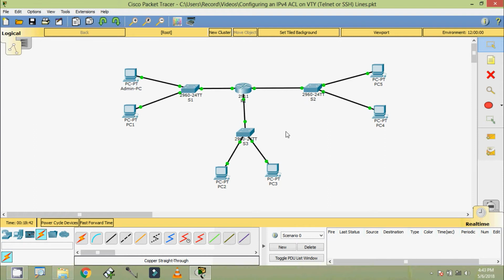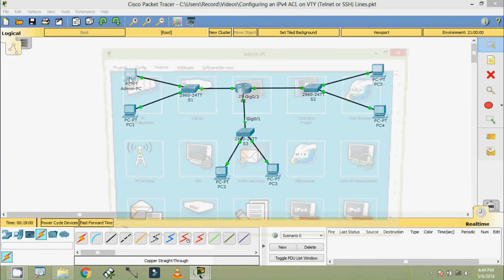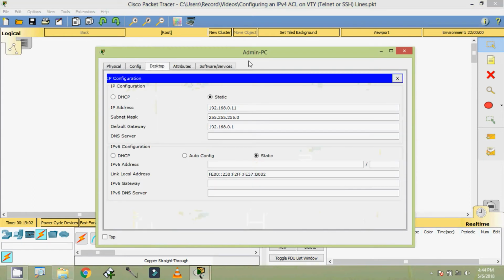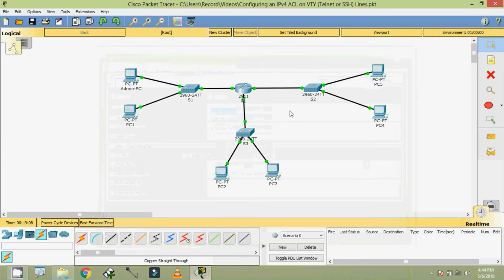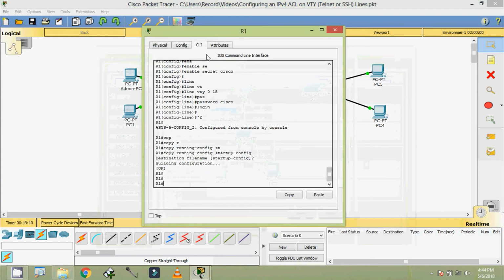Hence, here on this router R1 we are going to create an access list in which we are going to permit only this admin PC to access this R1 using those services, and we are going to deny all other PCs. First of all, we will get the IP address of this PC, admin PC. Here we can see that it's 0.11, and now we will come to the router R1.